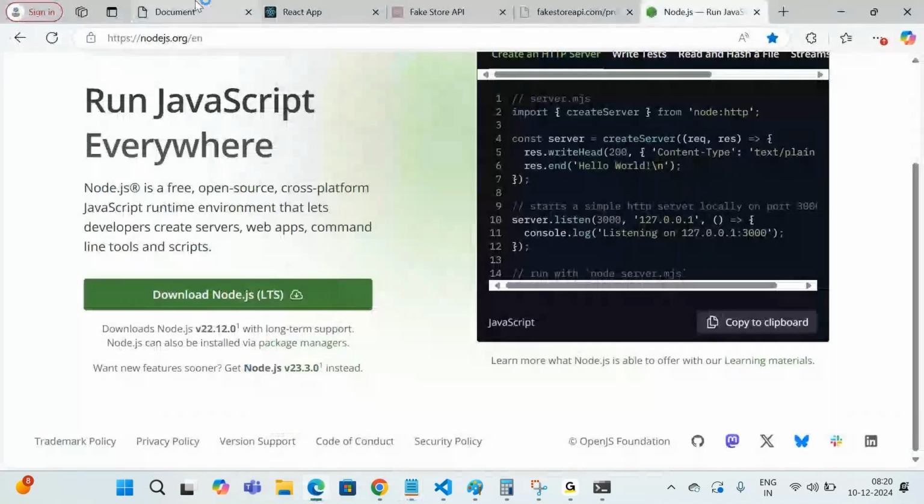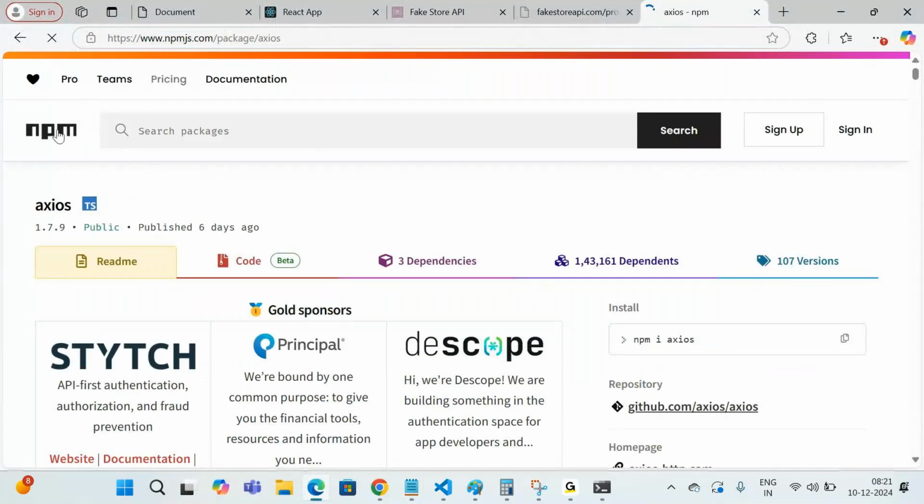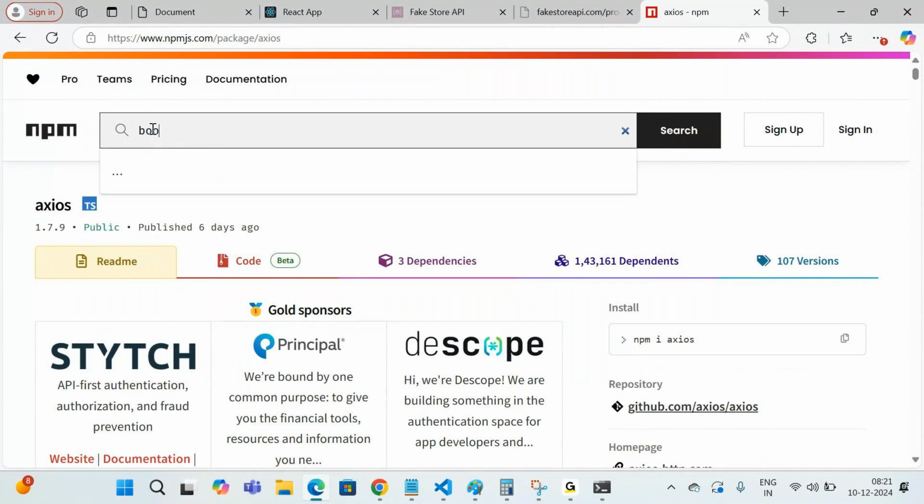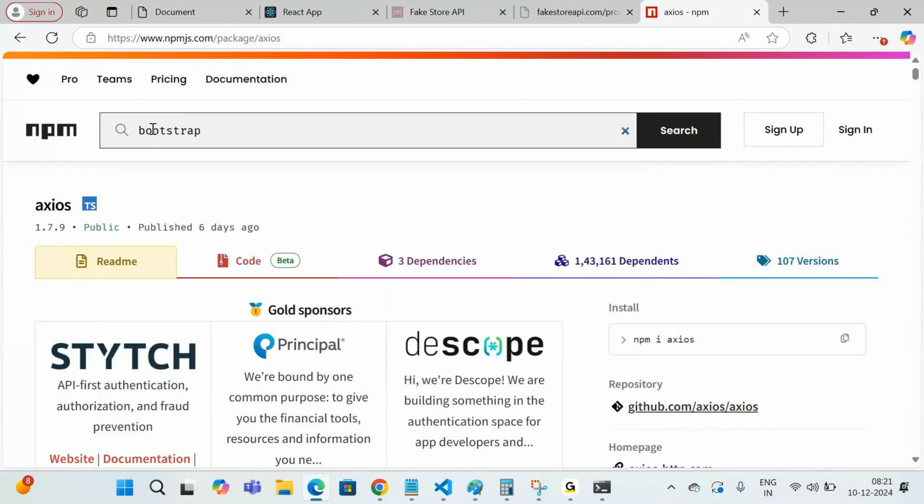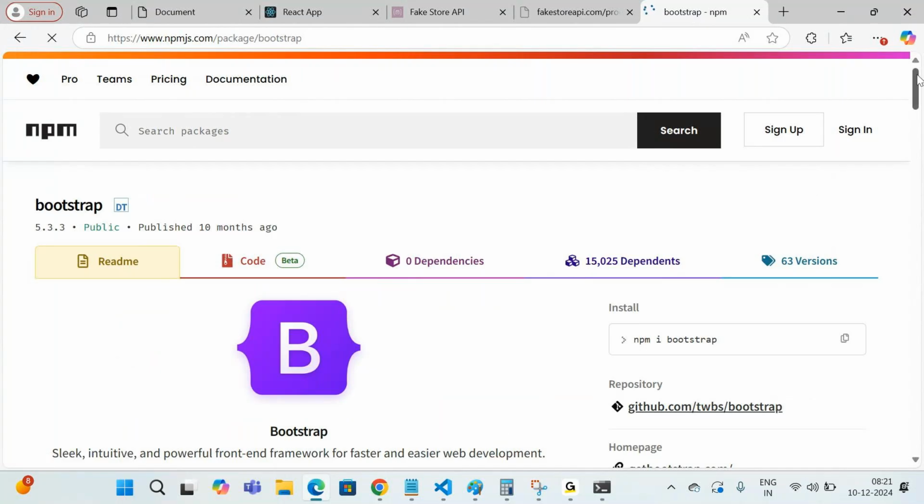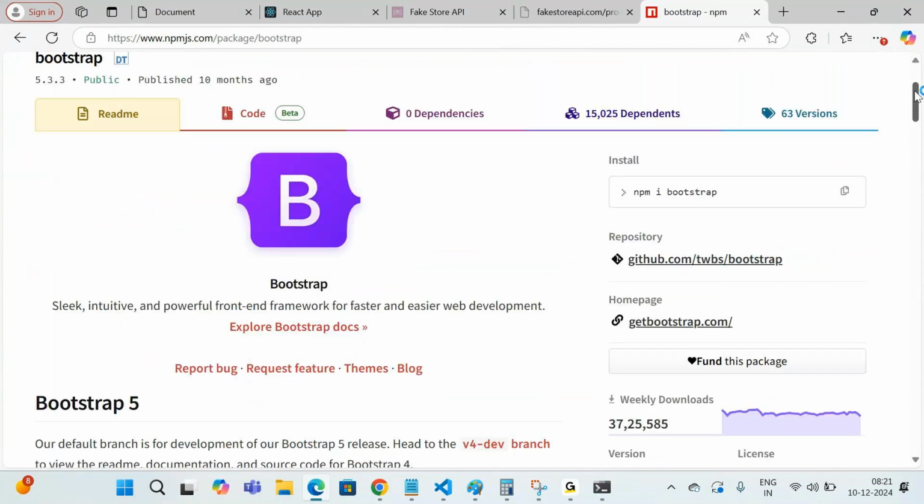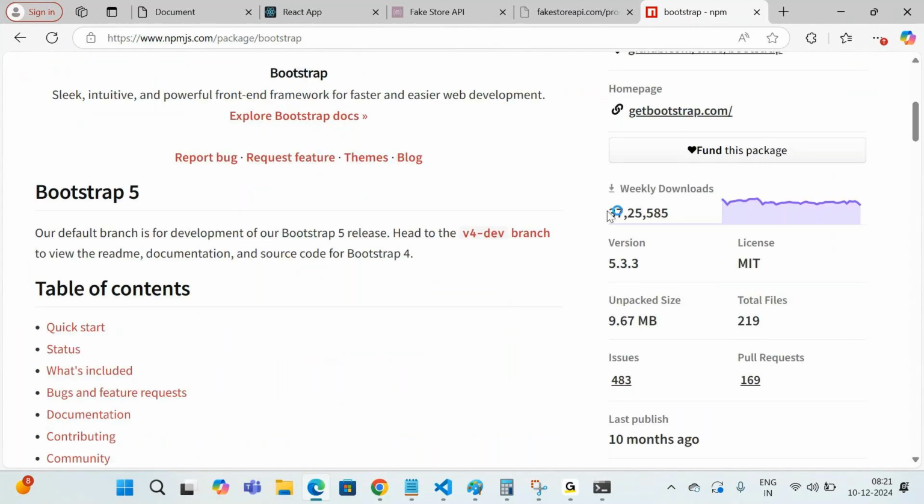If you go to the NPM website, they have a very large ecosystem. So this is the website of NPM. If you want to search any library which you want to install, it will go and search, and over here you can see the command I have told you, that is npm i bootstrap, and this is the repository link, home link, and then we have the weekly downloads.